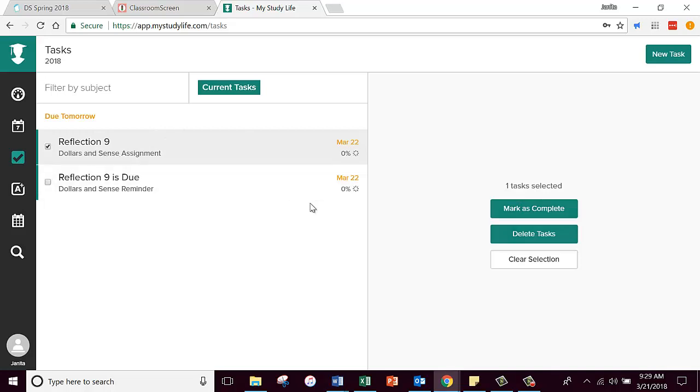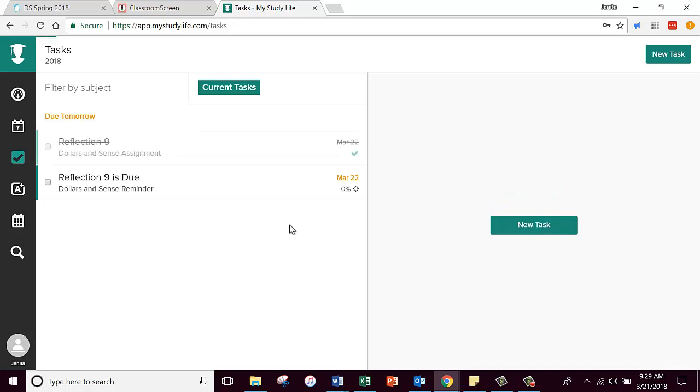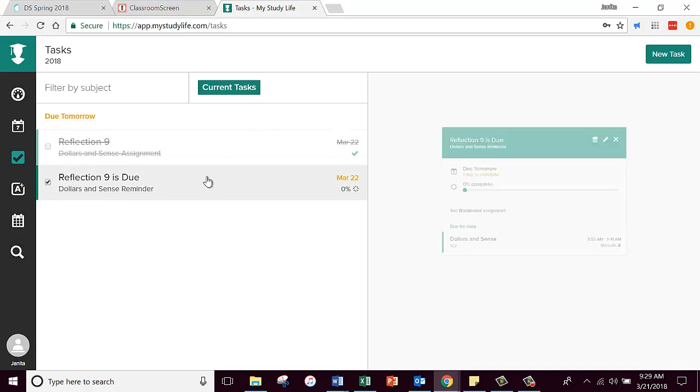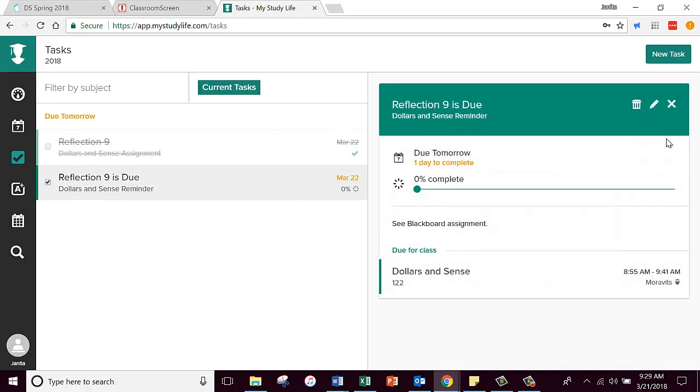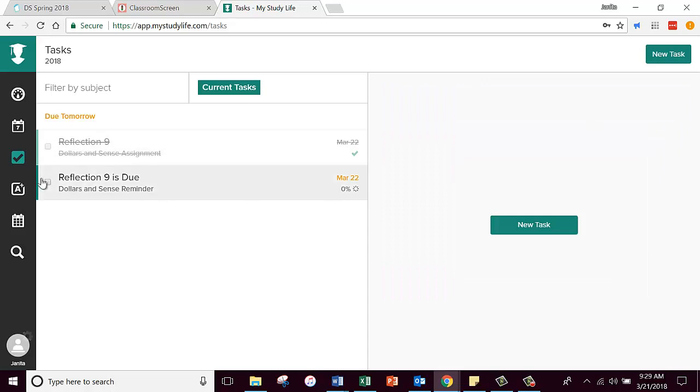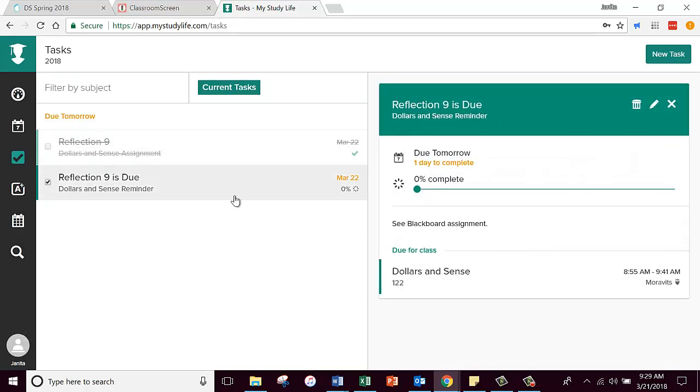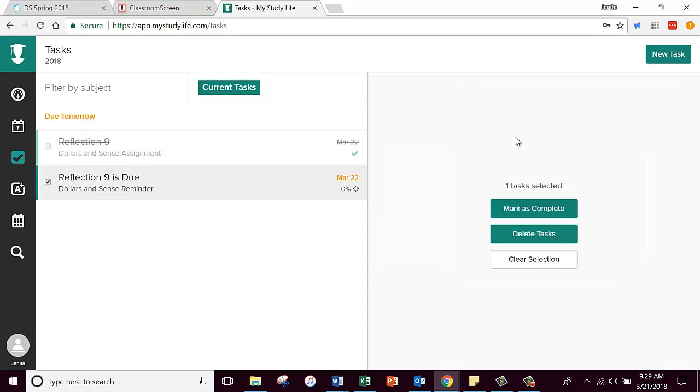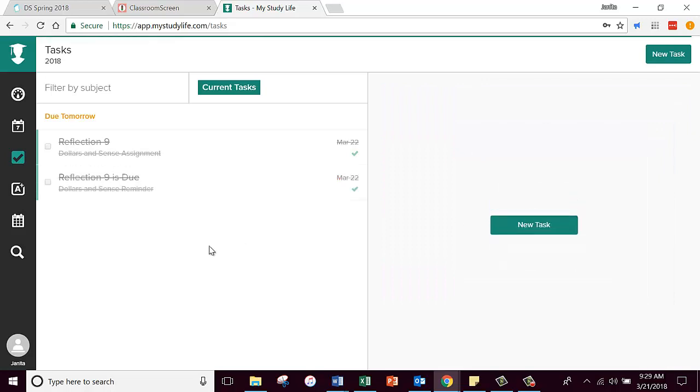I've already done my reflection 9, so I can mark that as complete. All right. I don't need the reminder anymore, so I can actually mark that one as complete as well. Mark as complete. Okay, because I've already done my reflection 9. If you haven't, don't mark it off.